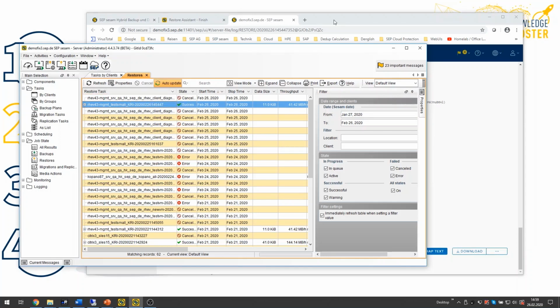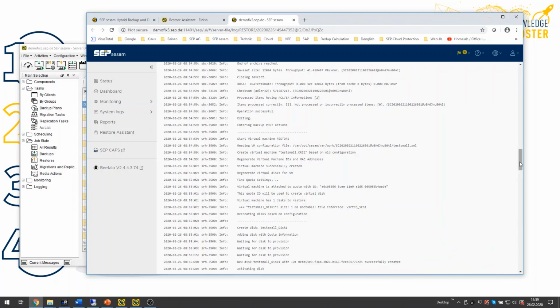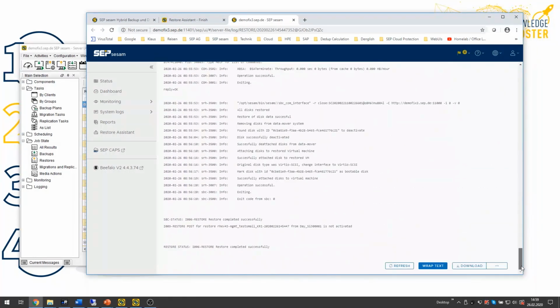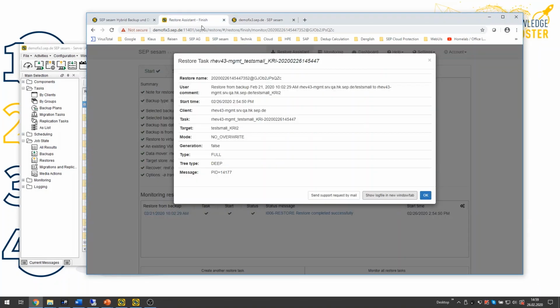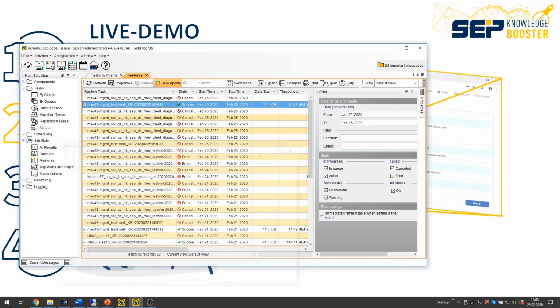Yeah, I can also have a look at the log file in our web UI. Just refresh, and now we can drill down, and now you see it's completed successfully. And also if I go back to this overview, you see restore completed successfully. That's what is visible in our web UI, and I hope you have enjoyed this live demonstration.